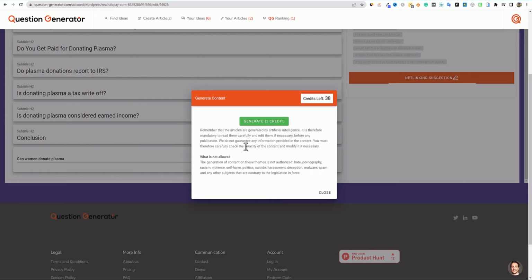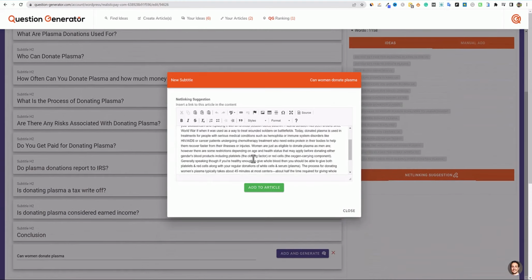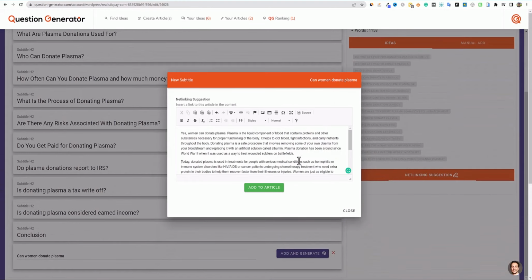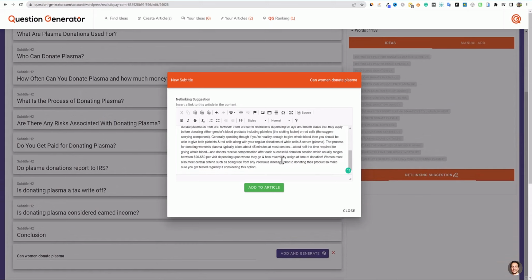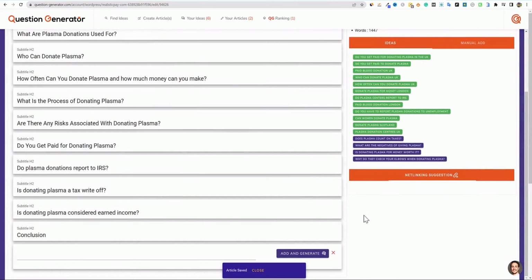They're aware of that. They're working on the system to get it to where it's like an eighth, a quarter, or a half of a credit. So just keep that in mind. So we would just generate the content right here. All right, so now we have all this content right here. We can add a link to it as well. I'm just going to add to article right there.